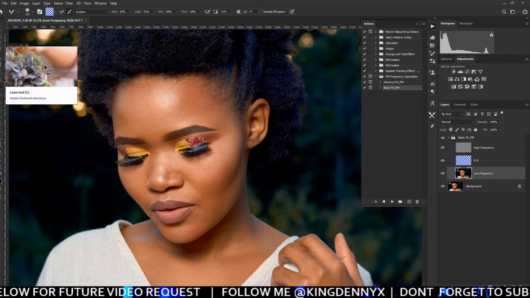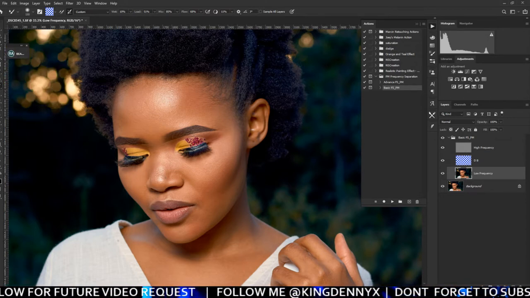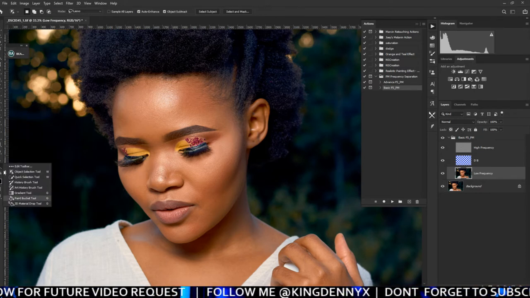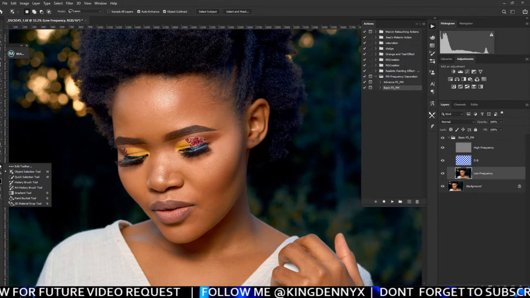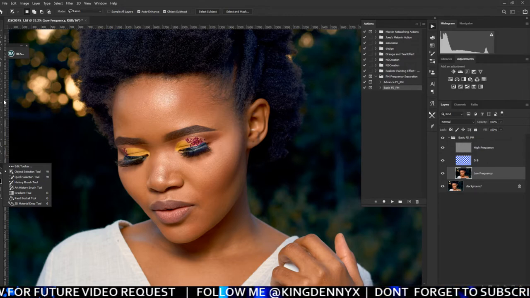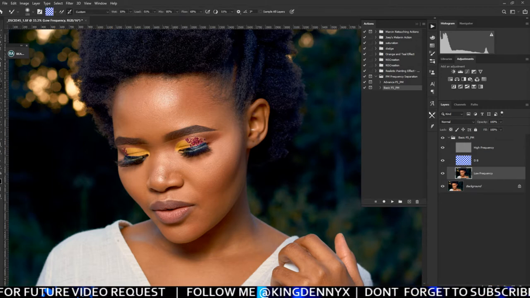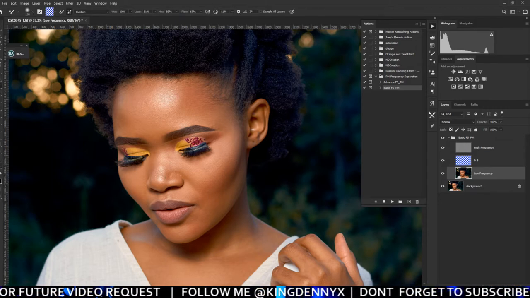Lasso tool is L on your keyboard. Mixer brush tool, you have to find it down here. Just select here, right click here, and you're gonna find it around here. If you don't find it, then you have to check around here. But usually the mixer brush tool will be on your toolbar.